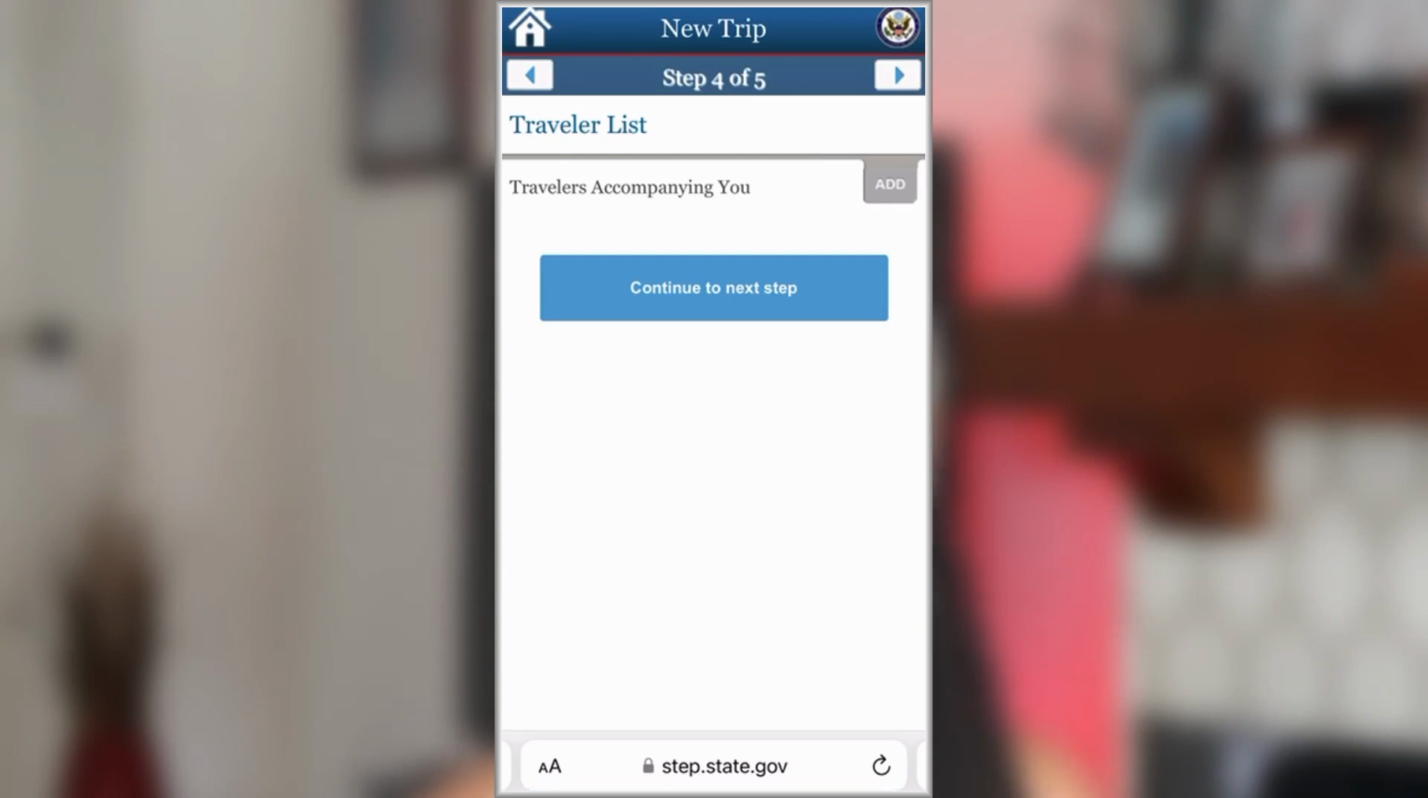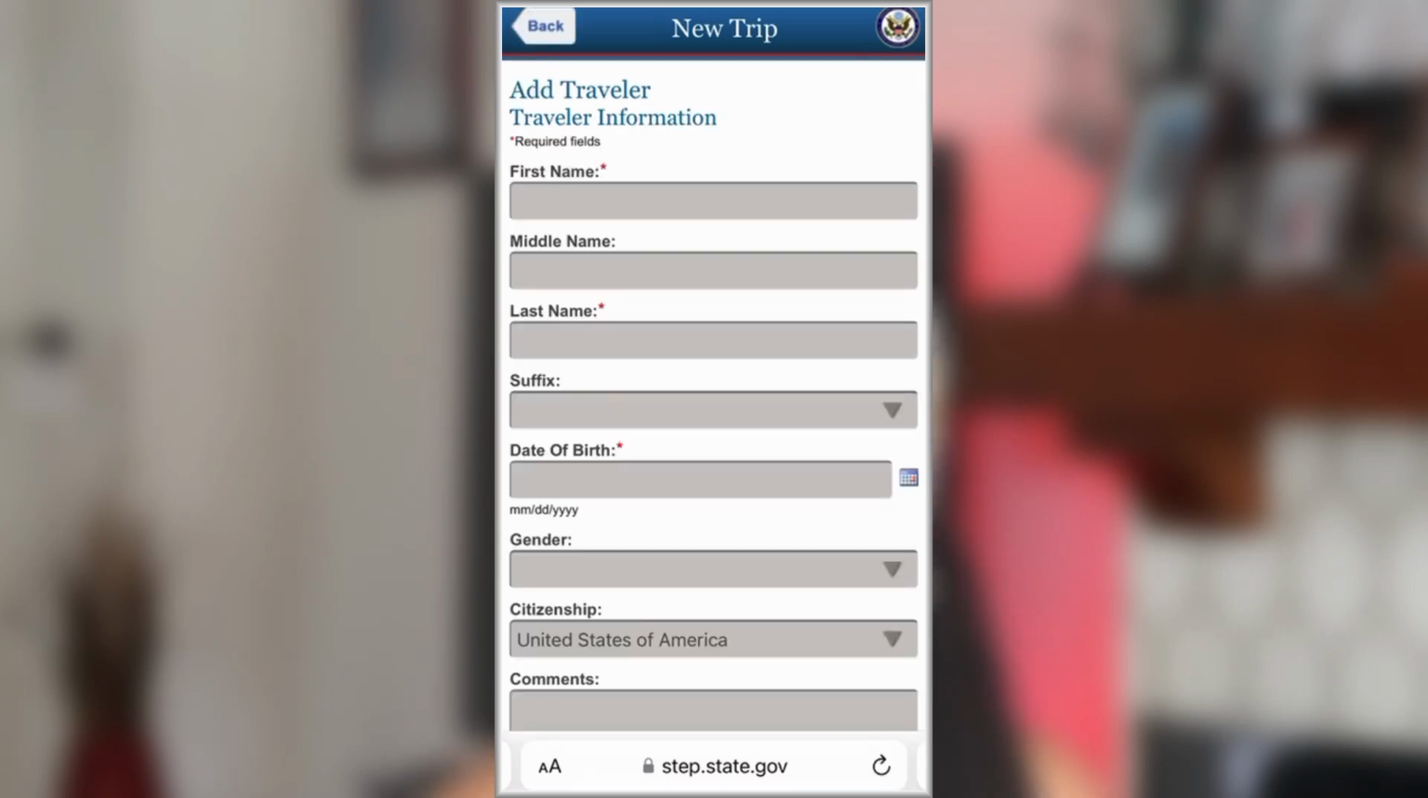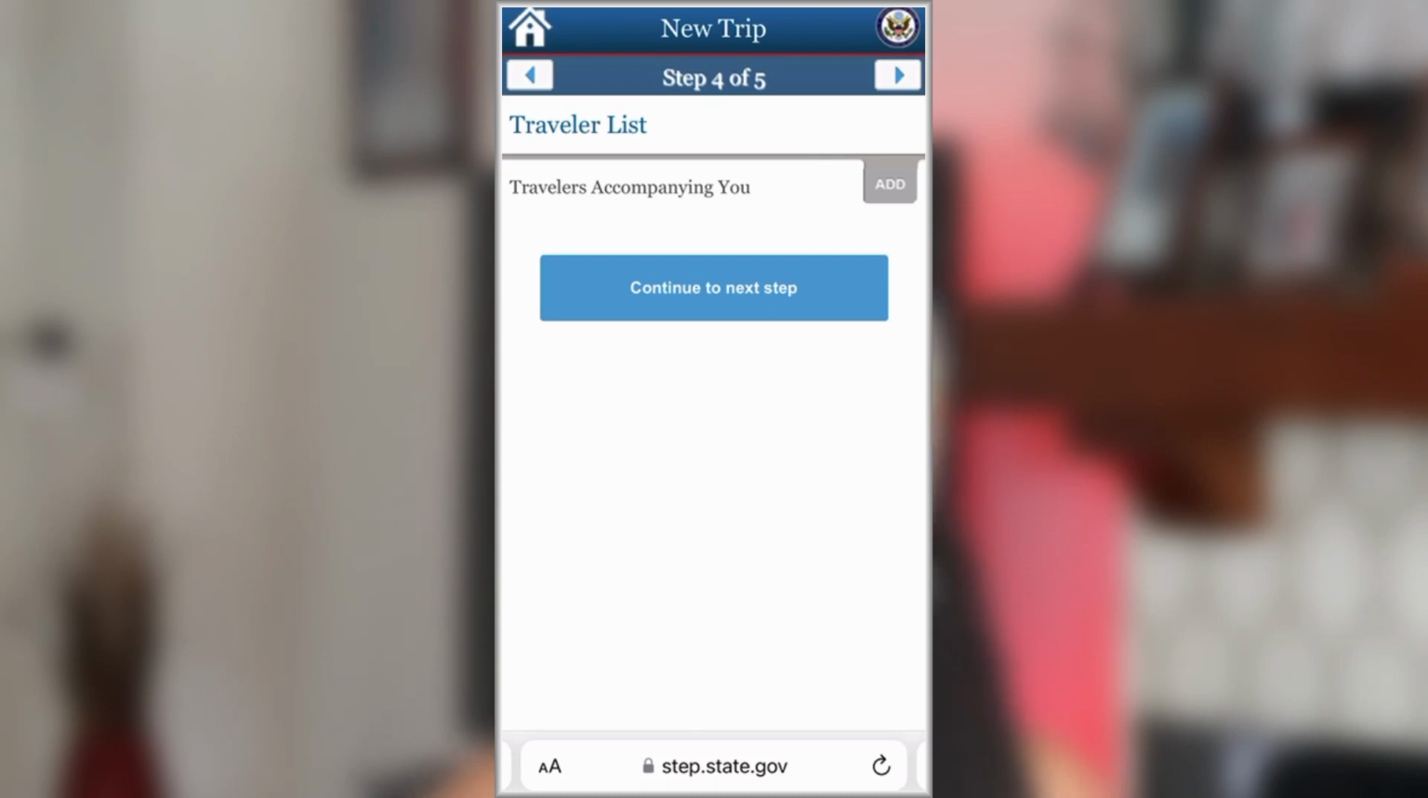Now we're on step 4 of 5. If you're traveling with others, click Add and type in their information. But if you're solo traveling, you can skip step number 4. So I'll click the back button on the top left and click Continue to Next Step.